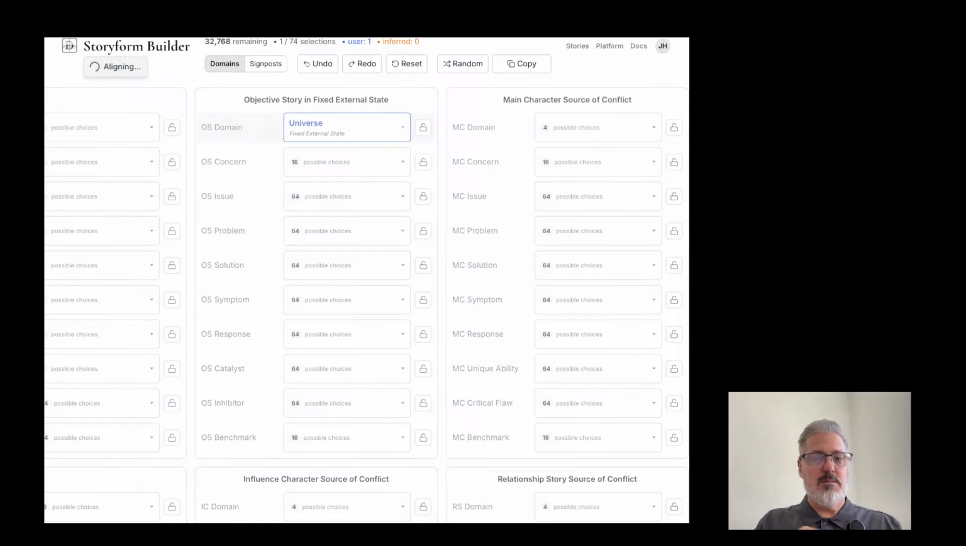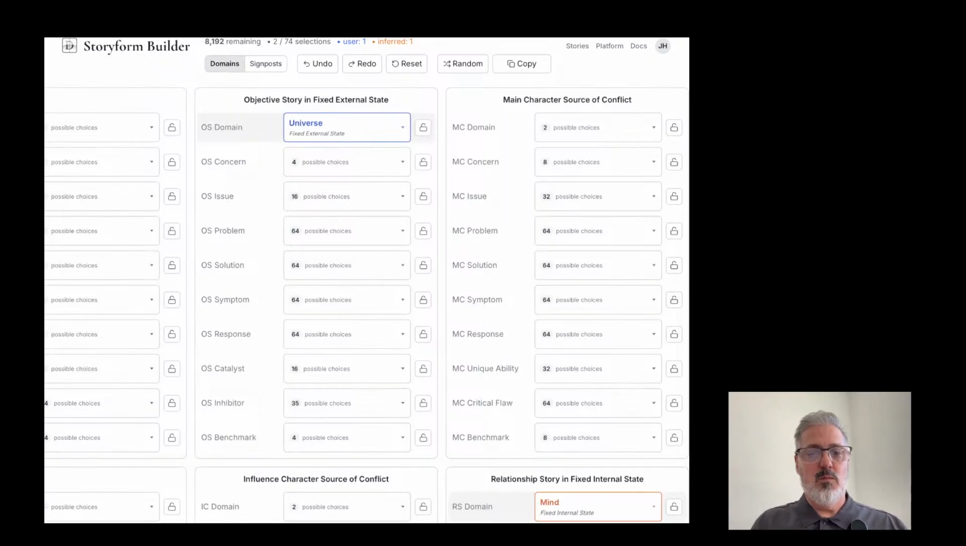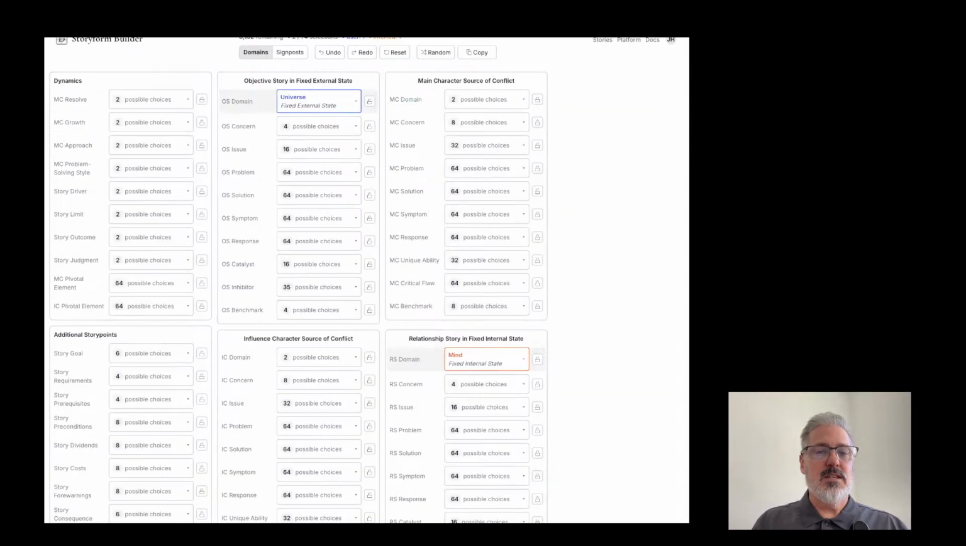And you'll notice it doesn't move, and there's no little window that pops up and says, hey, I've moved things around. And that's because in the Dramatica model, the universe class is in the upper left-hand corner of the model. So that's why it just stays there. And because I already have objective story set there, it just leaves it there. And then to balance it out, the relationship story will be a conflict over fixed internal states.